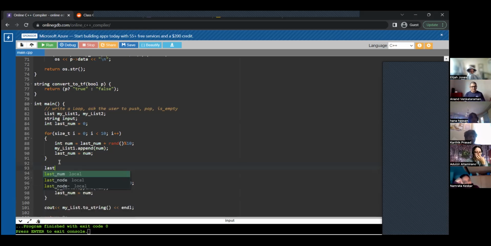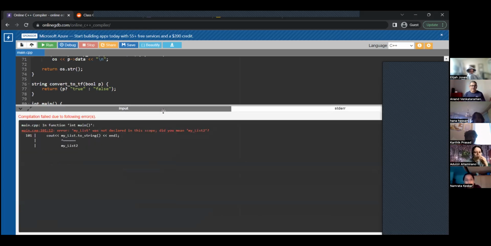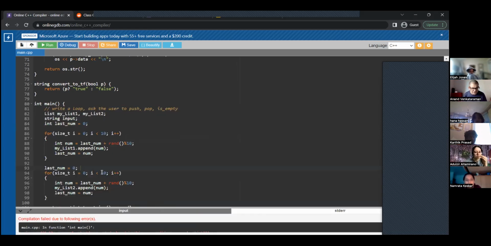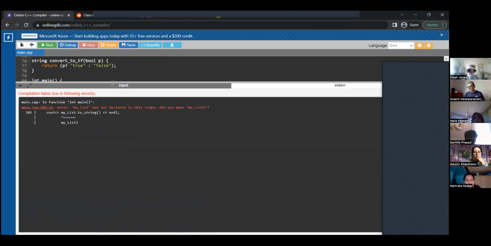Last num equals 0. Now at this point, after this, you would have two sorted lists, right? Two lists, both of which have numbers in ascending order. Yes or no? Now you can confirm that before running it. Did you get an error when you ran it? Yeah, because my list doesn't exist, right?